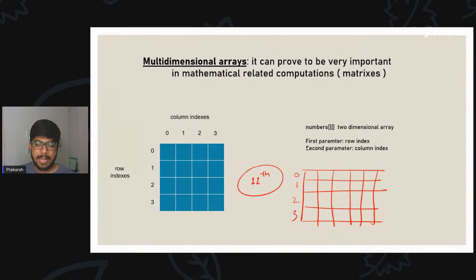I'm jumping the gun over here, but memory is very much similar to a multi-dimensional array. Okay, let me move on to the next slide.